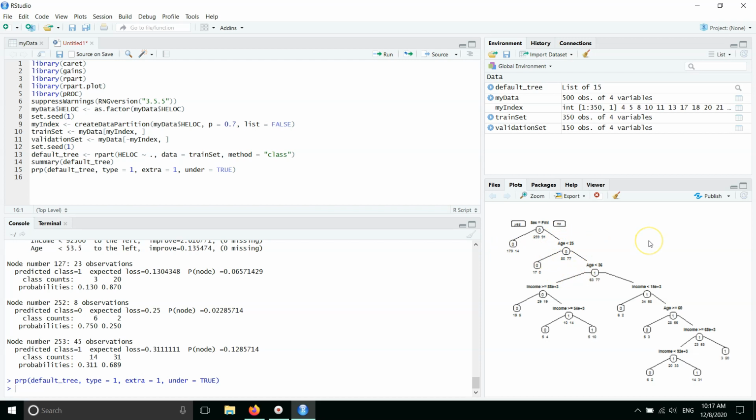The subsequent decision nodes follow the same format. For example, the second decision node here suggests that if the answer to the condition age is less than 25 is yes, then go to the left branch. Otherwise, go to the right branch.